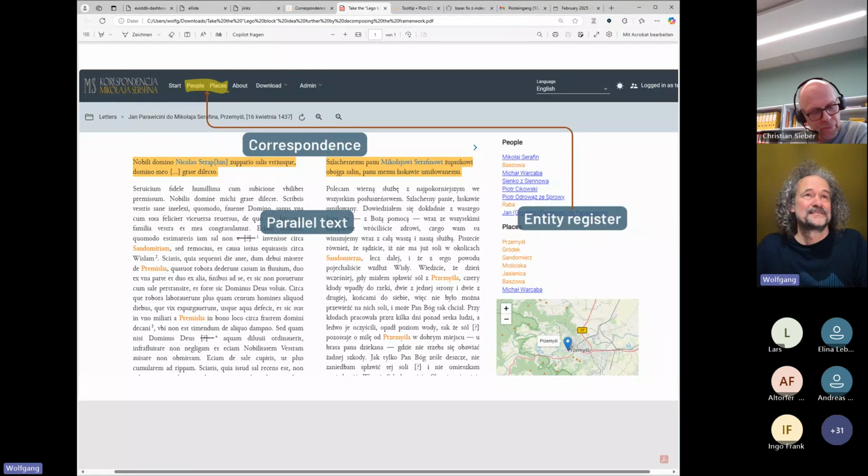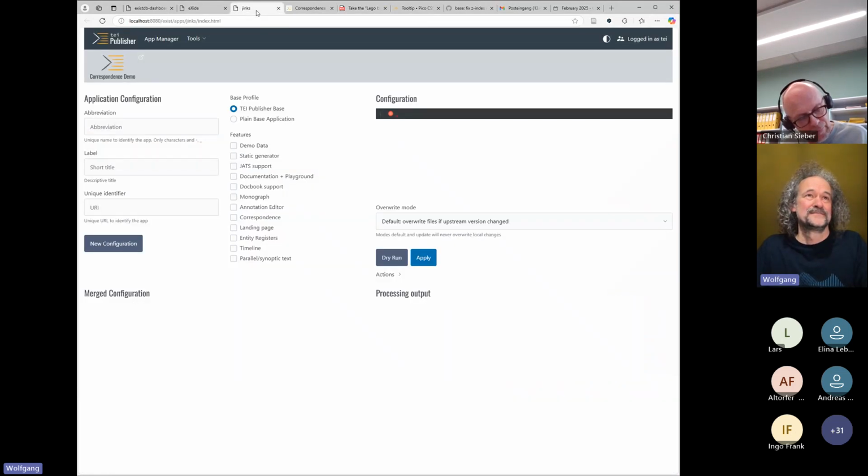So far, so good. Let's just dive in and try to reconstruct what we see here using TEI Publisher 10. As I said, TEI Publisher 10 is no longer a single application. Instead, what we have is an application generator, which generates applications based on a configuration. You can see this here.